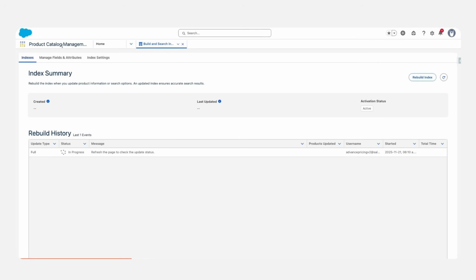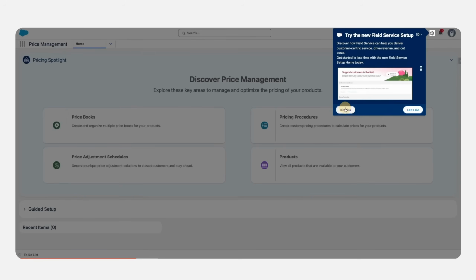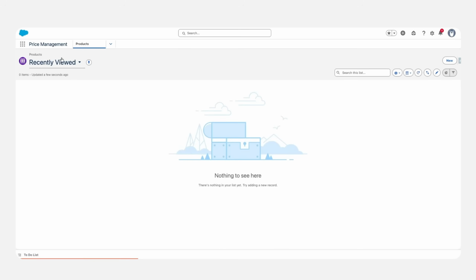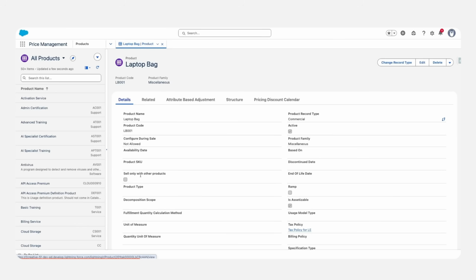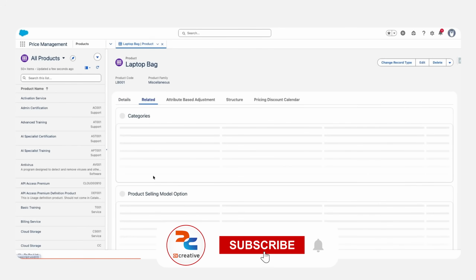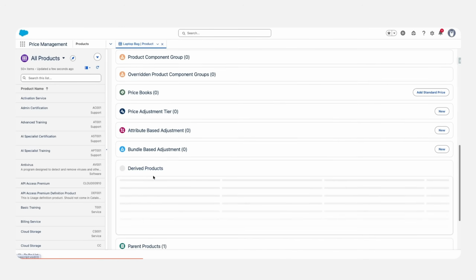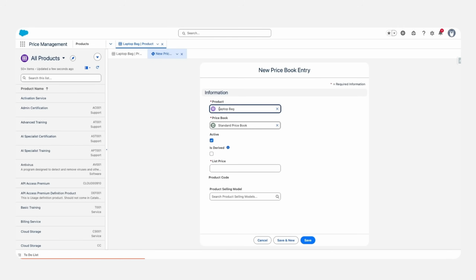So we will go to the price management here. Here in the home page, I'll click on dismiss, I don't need that right now. We can go to the product and I will search for the laptop bag products. Here we have to go to the related tab. We have to set the price book for the laptop bag product. So I'm clicking for the standard price book, then the product is laptop bag, price book is standard price book.